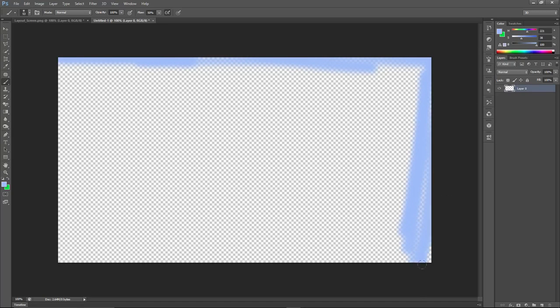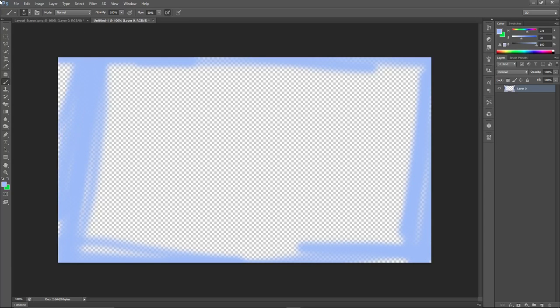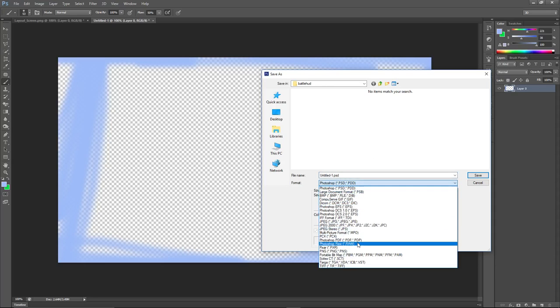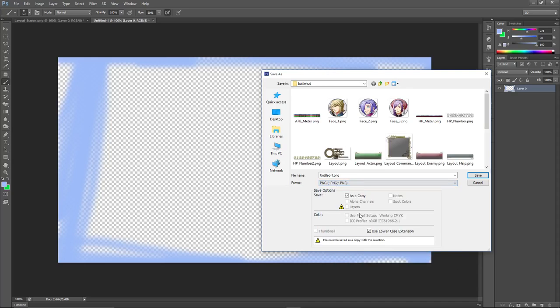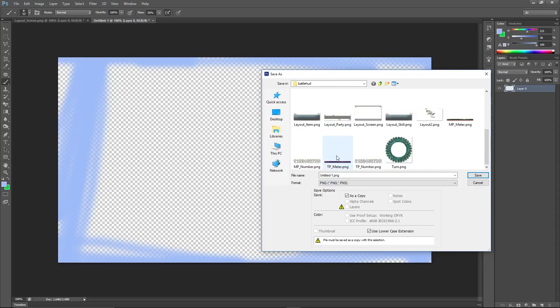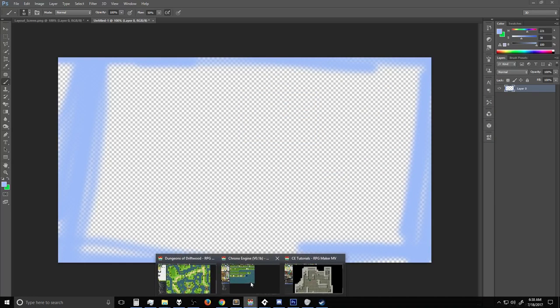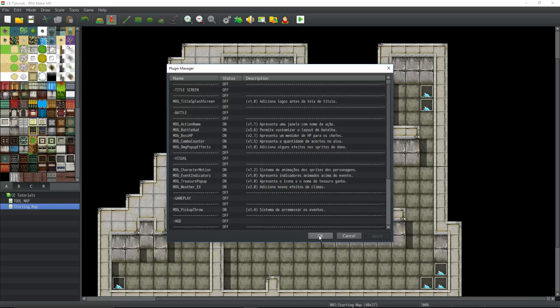Let's go ahead and file, save as PNG file. And this is going to be a layout screen, but we'll call this one two. Boom. Now I know that's crappy art. This is just for demonstration.